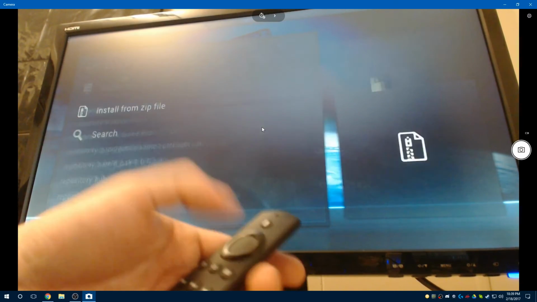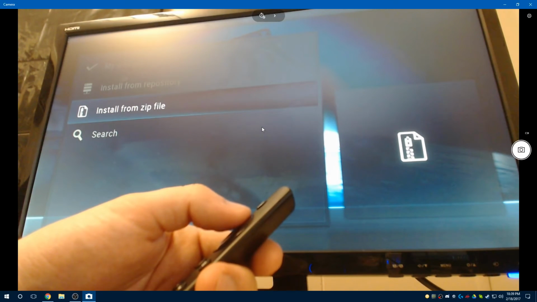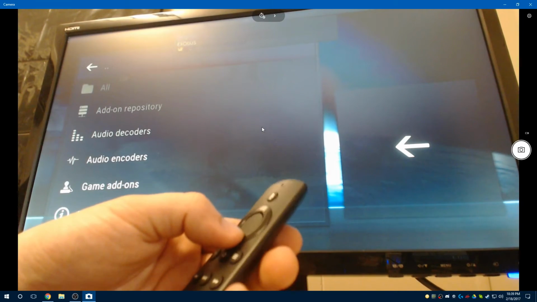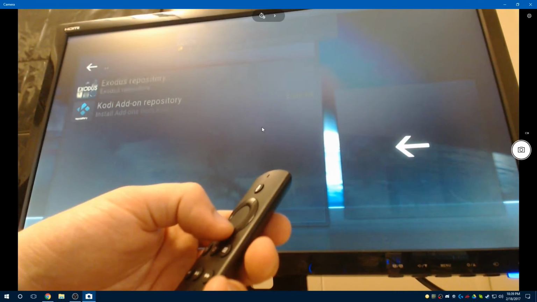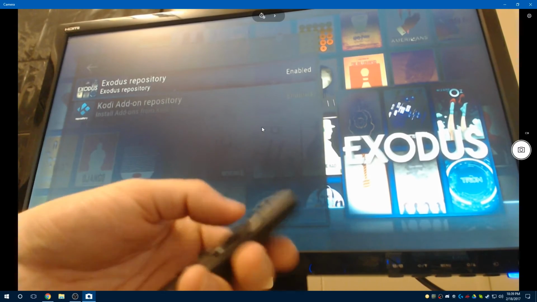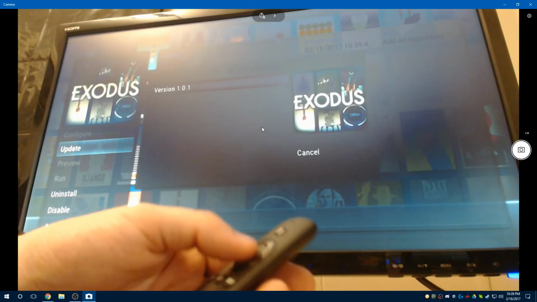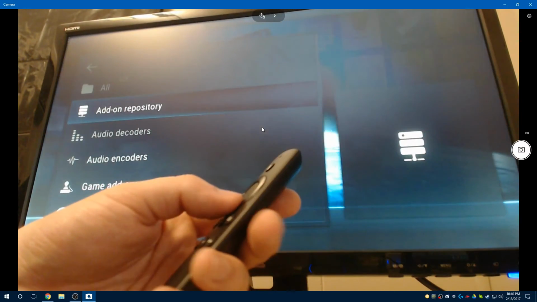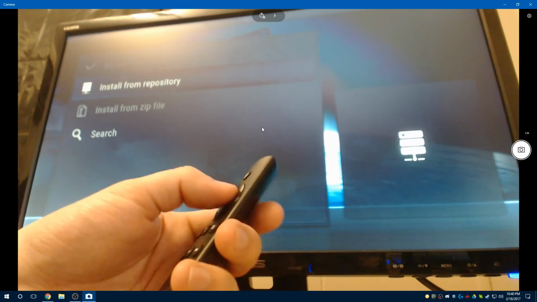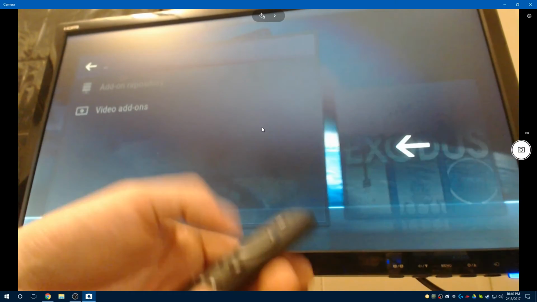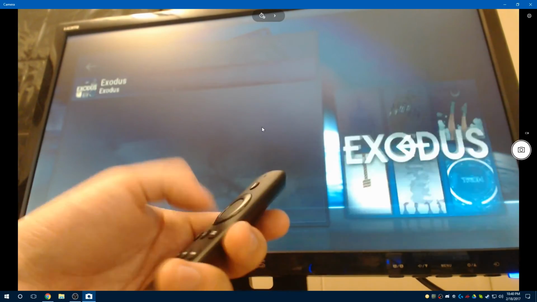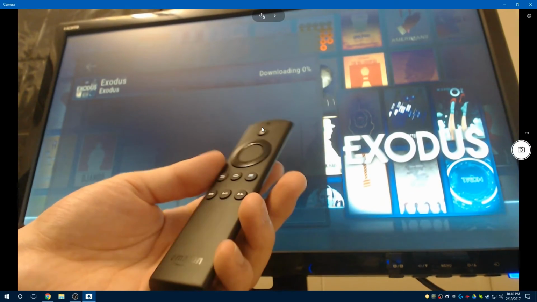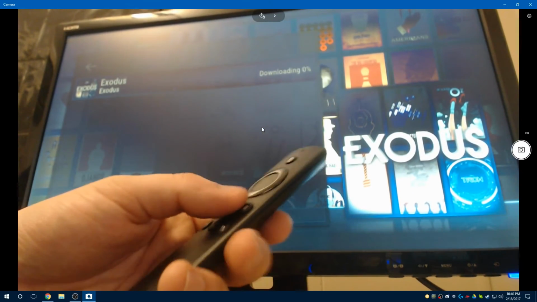This one's for Exodus. So we click on Exodus. There we go. Go to My Add-ons. Add-on Repositories. Exodus. Update. Wait, no. It's the wrong one. Whoopsie. Install from Repository. Exodus. Video Add-ons. Exodus. Install. Now give it a minute, because it might not show up just in a second.